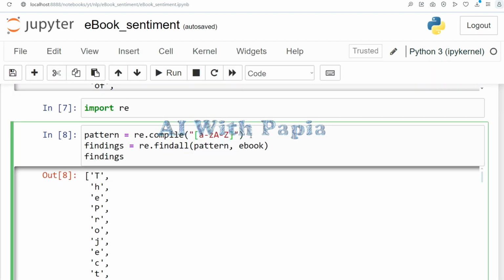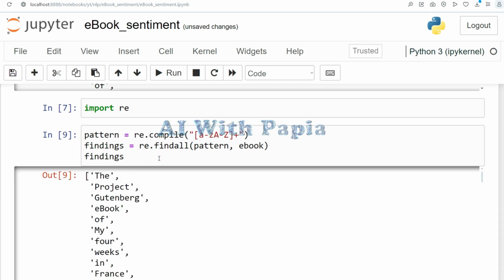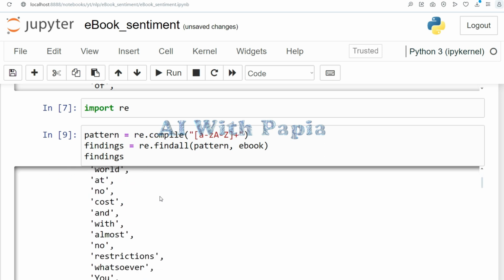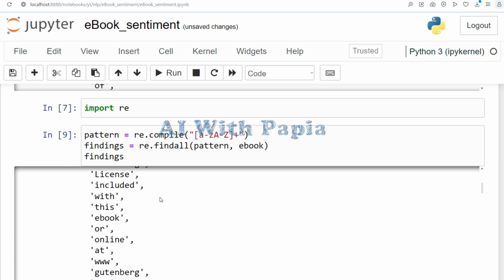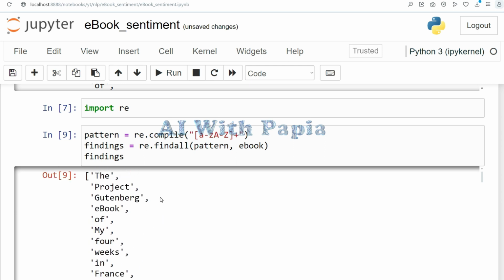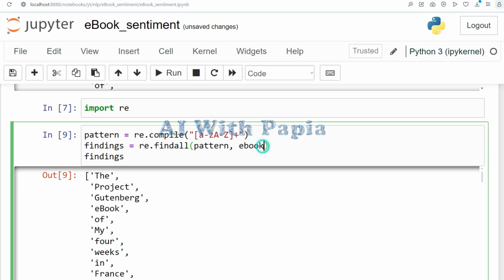For this, what is the pattern? We need to put one plus sign outside the square brackets. Now see, it has worked well. Now we are able to remove the special characters. This is the first thing. Now next, what do we need to do? We have removed the special characters, we have removed numbers.